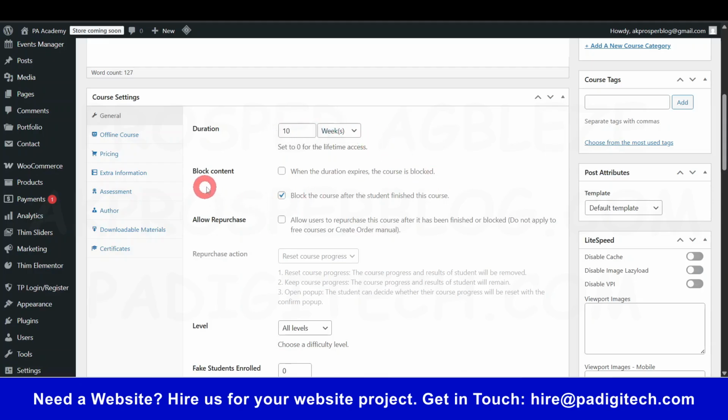Now Block Content: when the duration expires, the course is blocked. So maybe at the end of those 10 weeks after you started the course, if you still want to give them access, this is what it's for. Then there's block the course after the student has finished the course. So this is checked. Now all the options we are going to be choosing under this course setting are a matter of preference. So I won't tell you that this is what you should do and this is what you should not do.